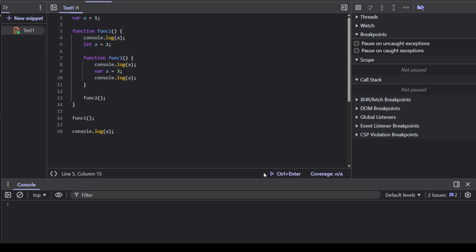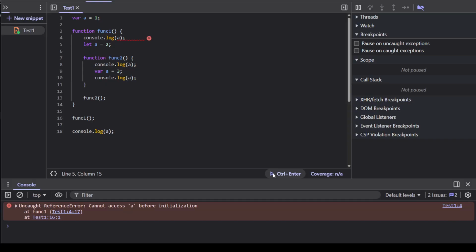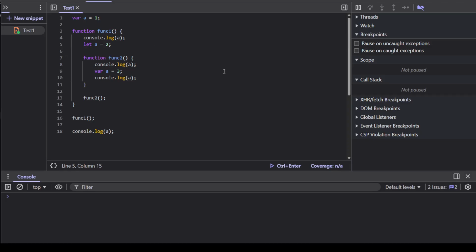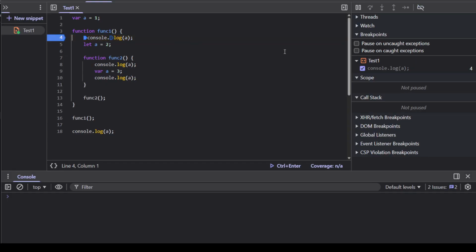So if I click on this now, see, it is saying reference error: cannot access A before initialization, because this is the temporal dead zone concept, right? You can't access the variable if you have declared it with the let keyword or const keyword. Now let's see what's happening inside. Let's put a breakpoint here at line number 4. Now I'll execute the same code again.